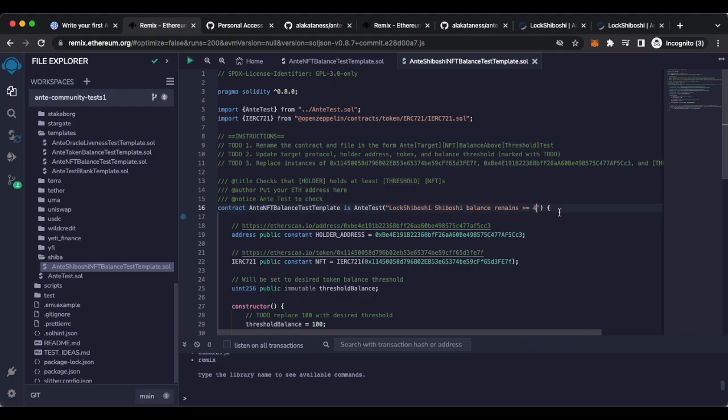Now we're going to add the threshold number that we want to make sure that this holder remains above. And in this case, it will be 400. So we add that to every threshold slot.